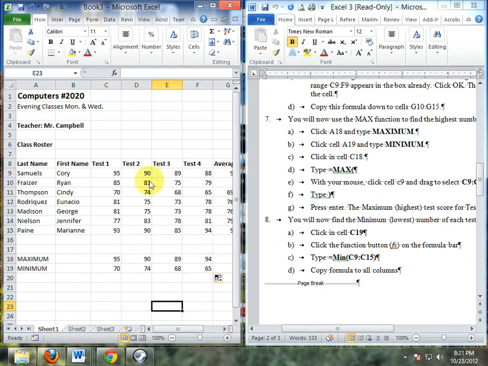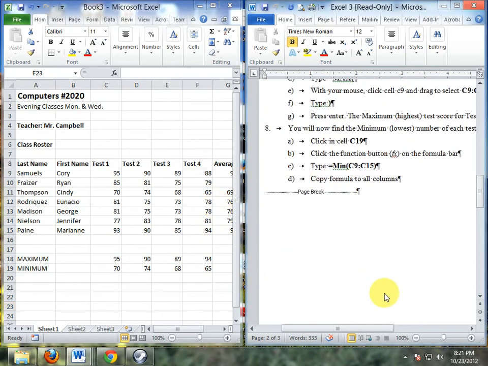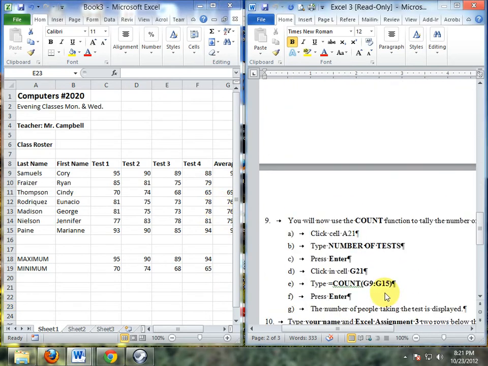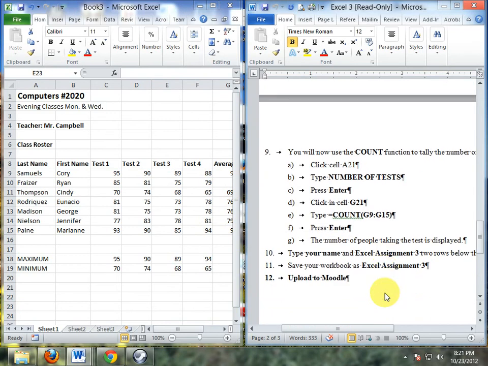Now we can see in test number 2, 90 was the highest and 74 was the lowest. Test 3, 89 was the highest and the lowest was 68. Okay, in test 4, 94 was the highest, so Marianne got the highest this time, and 65 was the lowest. Okay? Alright, so now we're clear down here on number 9.